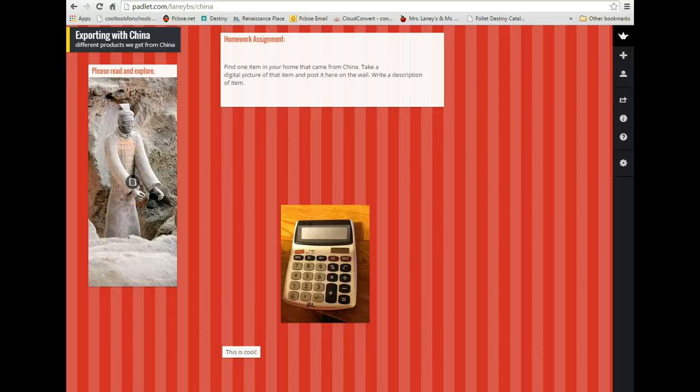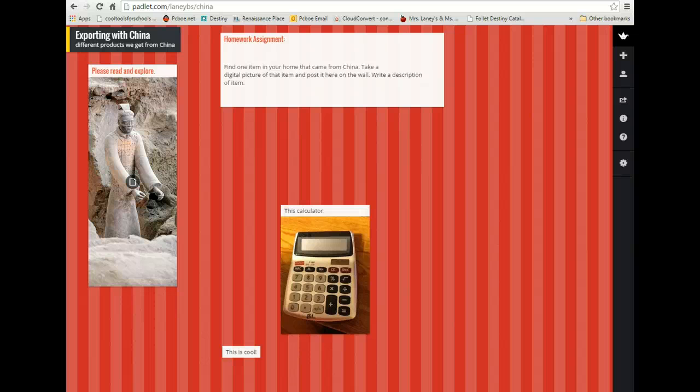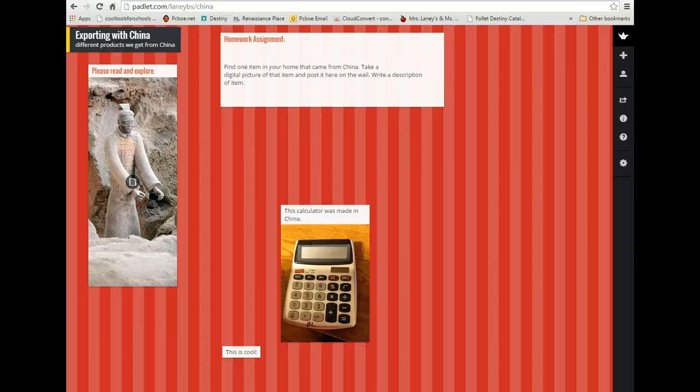And at the top, again, it says title write something. So I'm going to say this calculator was made in China. And there it is. And that came again directly from my iPad. So you can see how versatile Padlet really is. It is very, very interactive, and you can use it for an endless number of things that you would like.